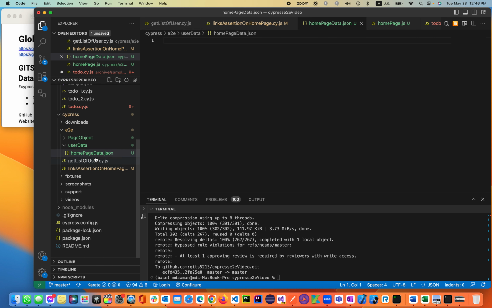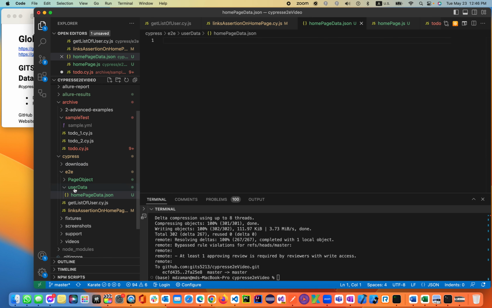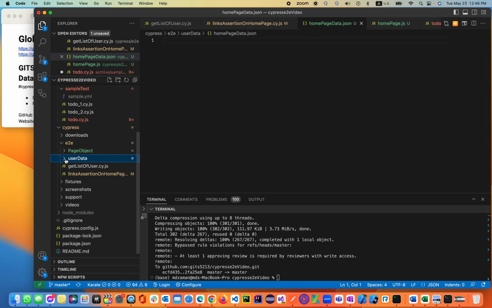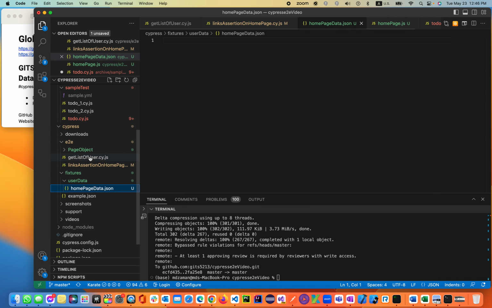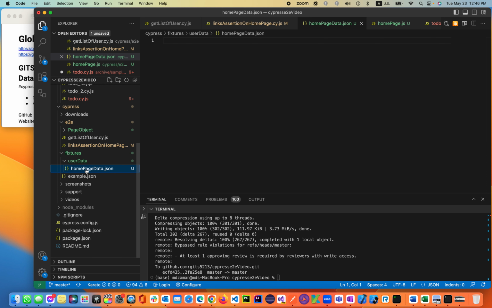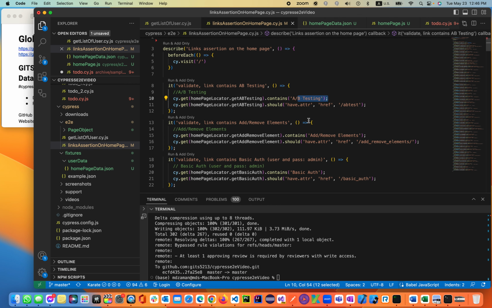Please remember, this will be a JSON file. You can create user data here, or you can create it inside the fixtures folder. Let's move the user data inside the fixtures, because Cypress gave us this folder architecture, so we can put homepage data here. Inside the homepage data, we can move our A/B testing, add, remove elements, all the text. As you see, the user-relevant text will be moved into it.